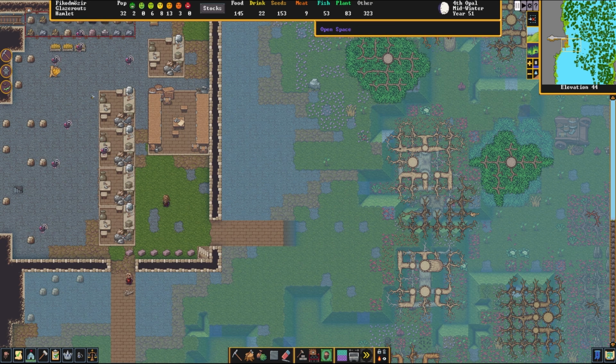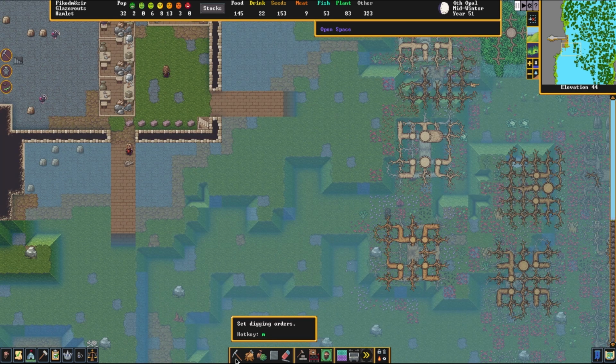This is also how caravans access my fortress. They're going to be going up these ramps, as caravans cannot go upstairs. In the second part of this video, we are going to be covering designating ramps.